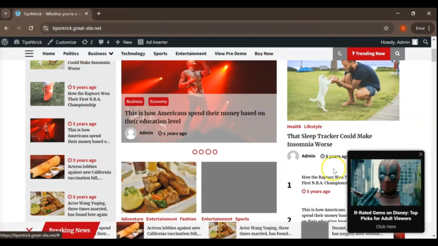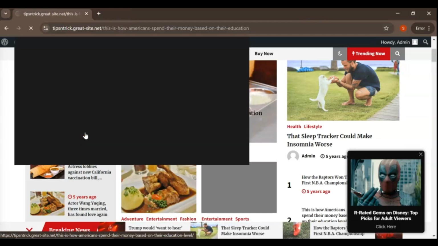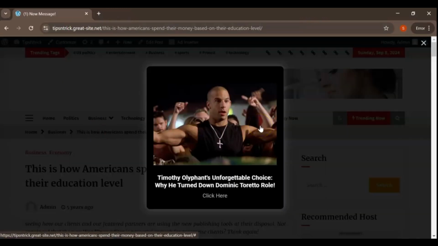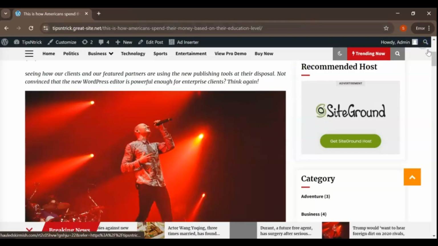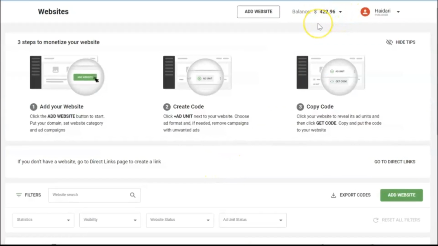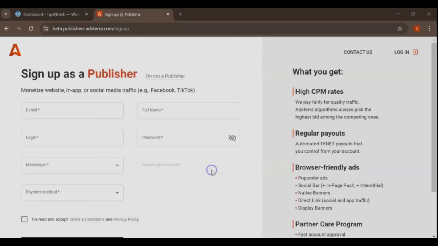In today's video, I'll show you how to connect Adsterra to your WordPress site and start making money from your traffic. If you're looking for an easy way to monetize your website, Adsterra is a great ad network to consider. Let's get started. First, head over to Adsterra by clicking on the referral link in the description of this video.